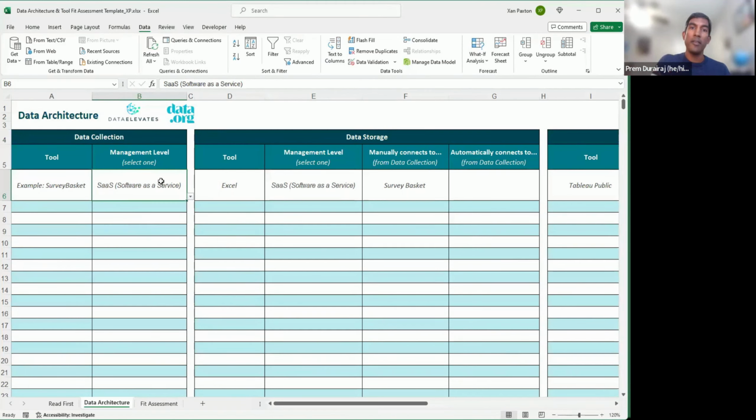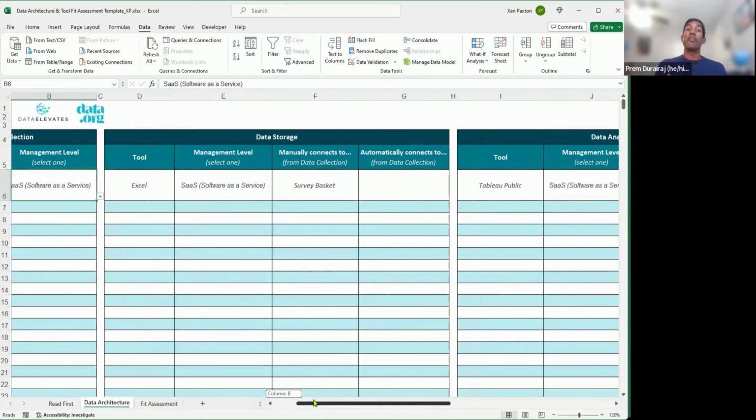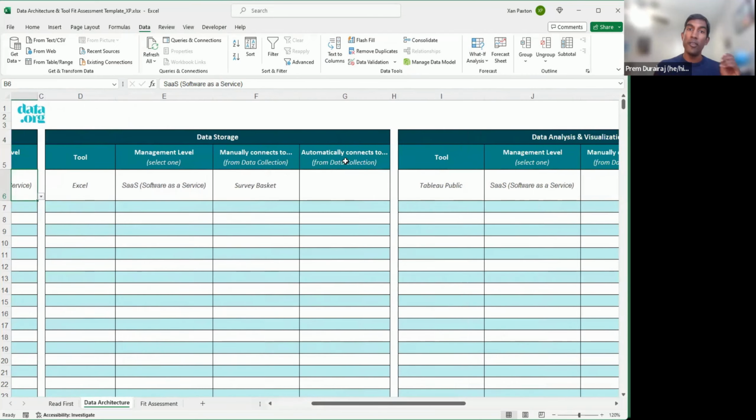Once that is complete, you will then document how the different tools connect. Think of this step like a mapping exercise. You will first identify which data storage tools connect to the data collection tools, and then which analysis and visualization tools connect to data storage.